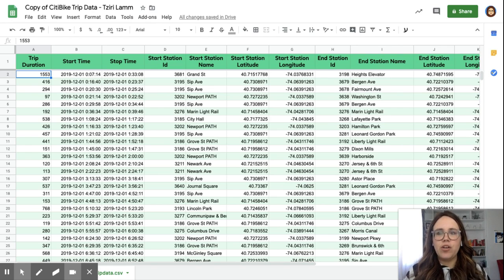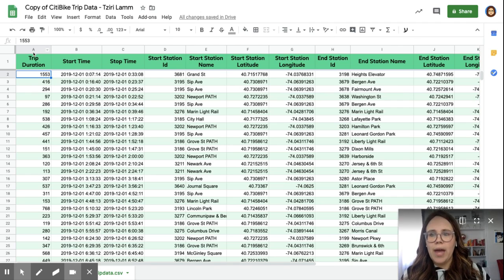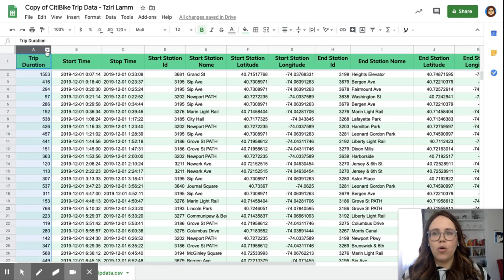The first thing here is right in column A, where it says trip duration, which is how long people were riding their city bike for. The problem is that these are in seconds. And I don't know about you, but I have a hard time in my head figuring out what 1,553 seconds are. So instead, I want to have a trip duration in minutes.